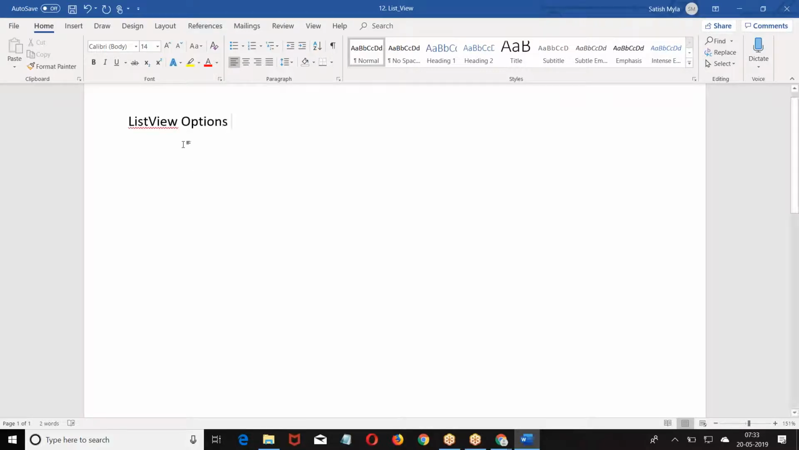List view option. On every S object, we have a list of options to display. We have list view option.